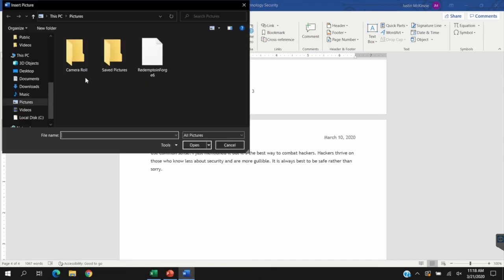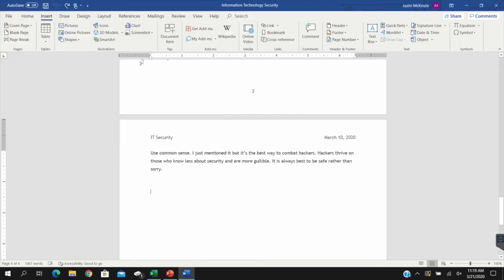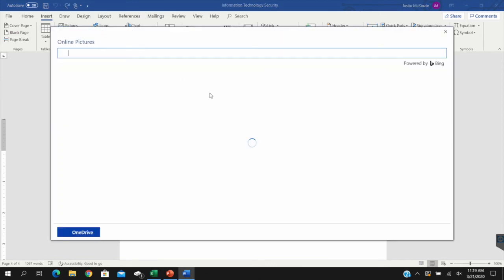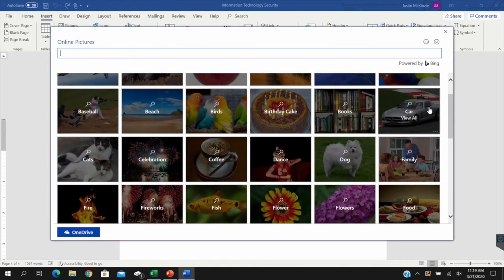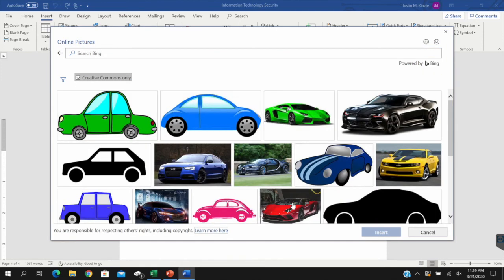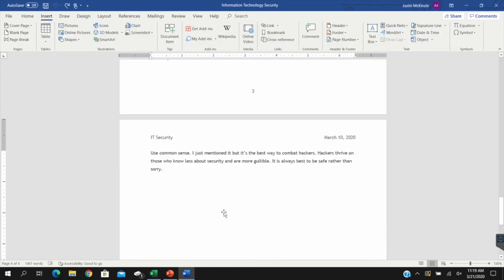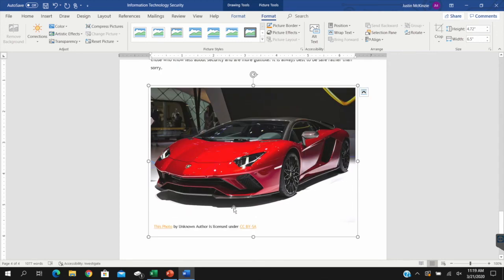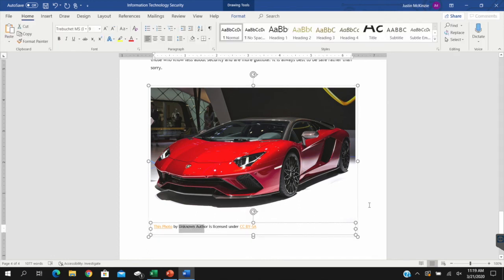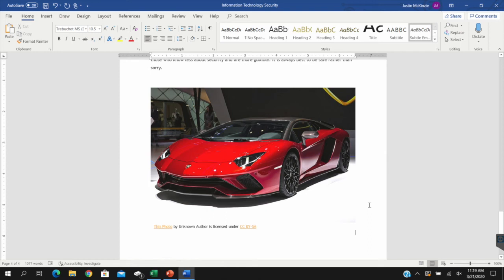When you click on pictures, it allows you to pick one from your computer. You can do online pictures as well, which does a Bing search. You can do the specific categories that we have here. I'm going to click on car. I like this red Lamborghini. So we're going to insert that. Now keep in mind that some of these photos are still copyrighted. So whatever you use, make sure you give the author their recognition. This one says unknown author, so it's kind of hard to give that recognition, but just keep that in mind.